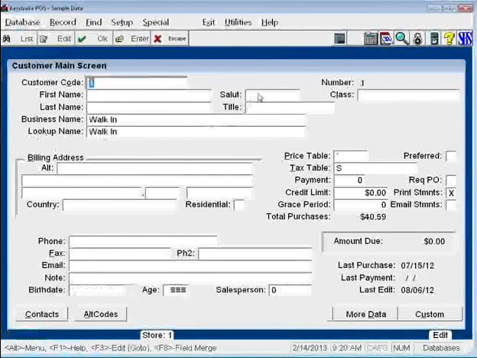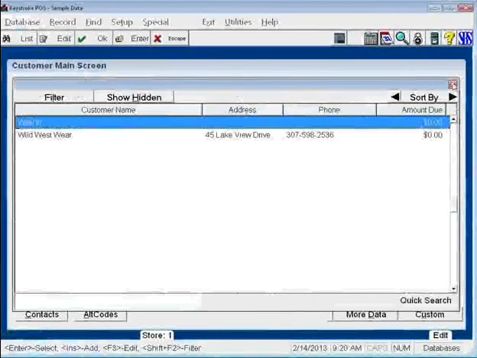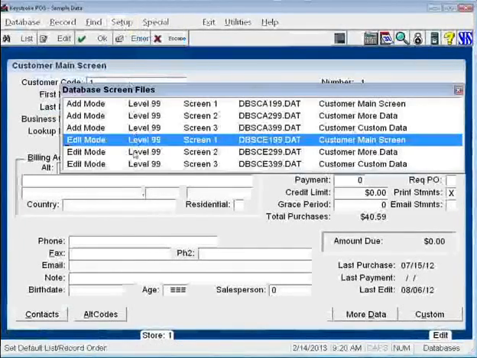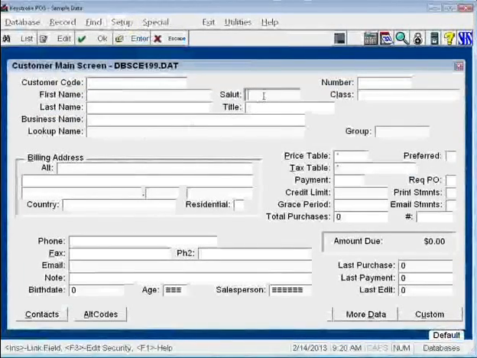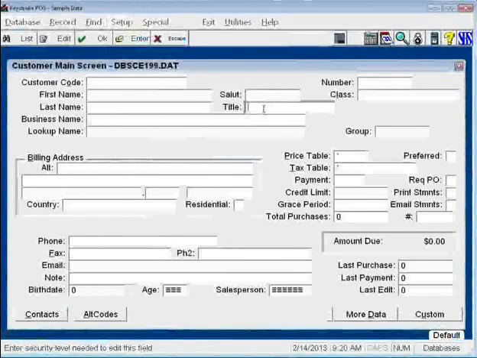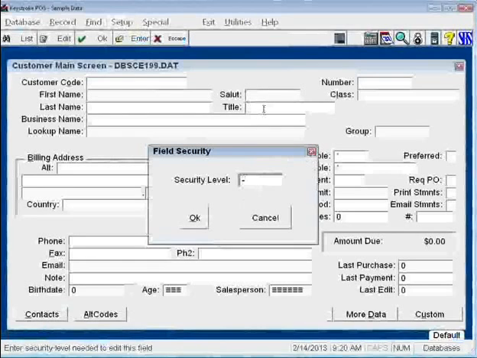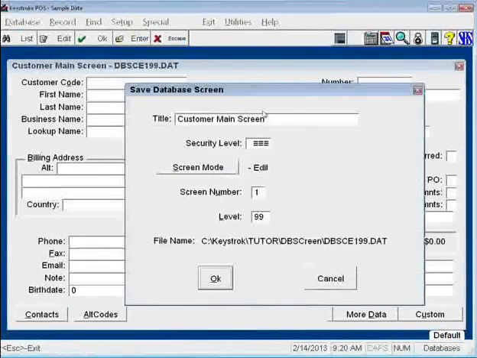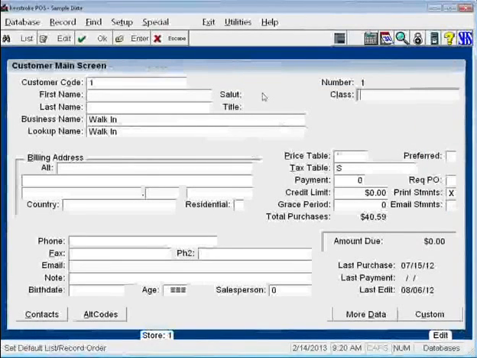If you said, hey, I don't want people entering salutations or titles. When I'm in here, I choose set up default, edit mode. I hit F3. I can change that security level to -1. Title, I just hit F3, change that security level to -1, save it, and now I can't get to those fields. So if people are accidentally entering those fields, or if you don't want to stop at them when you're hitting tab, you can lock people out of those fields.